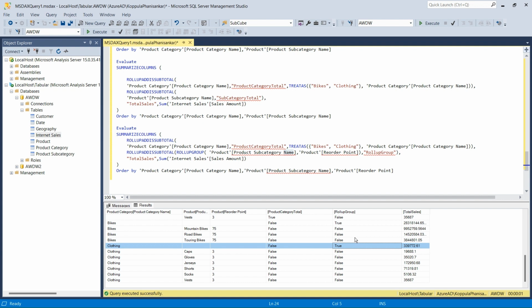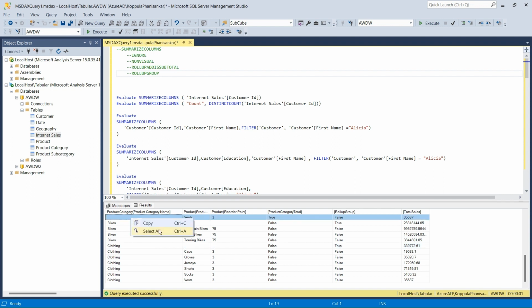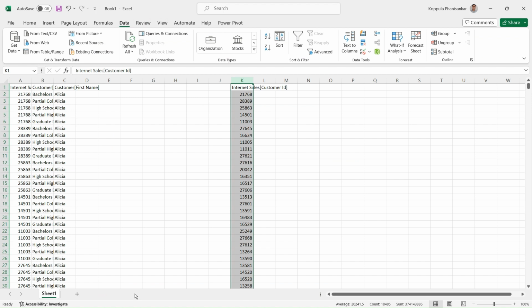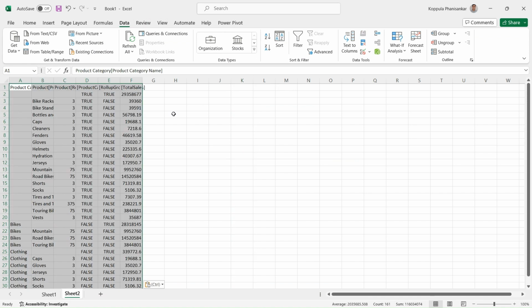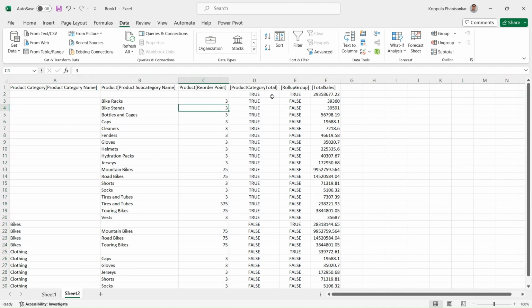So this is how ROLLUP ADD IS SUBTOTAL and ROLLUP group work, and this is all about these five functions. It's pretty important that you copy these statements and practice. And also, if required, copy and paste this entire data into Excel and do your validation, whether the grand totals are calculating correctly or not.